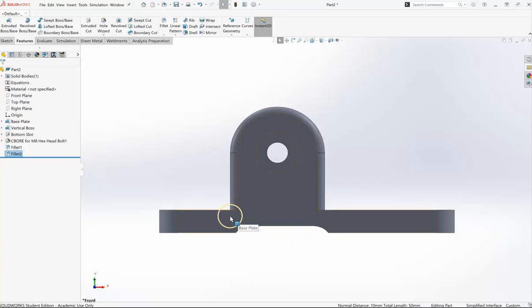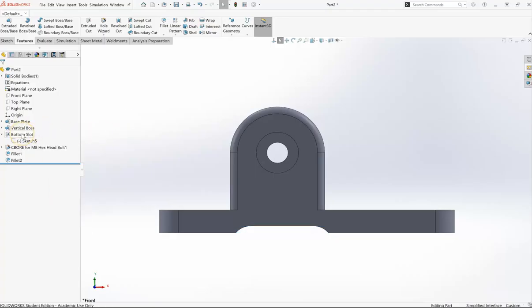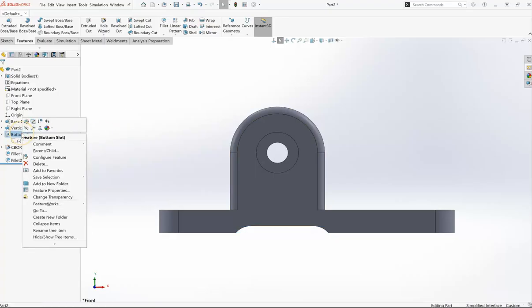And so the way that we can do that is if I go to my bottom slot and these arrows here, it brings me to the sketch, and I can either right click on it and get to the sketch that way, or I can right click on the actual feature itself, and what this does is it gives me a way to edit either the feature or the sketch, and we want to edit the sketch.